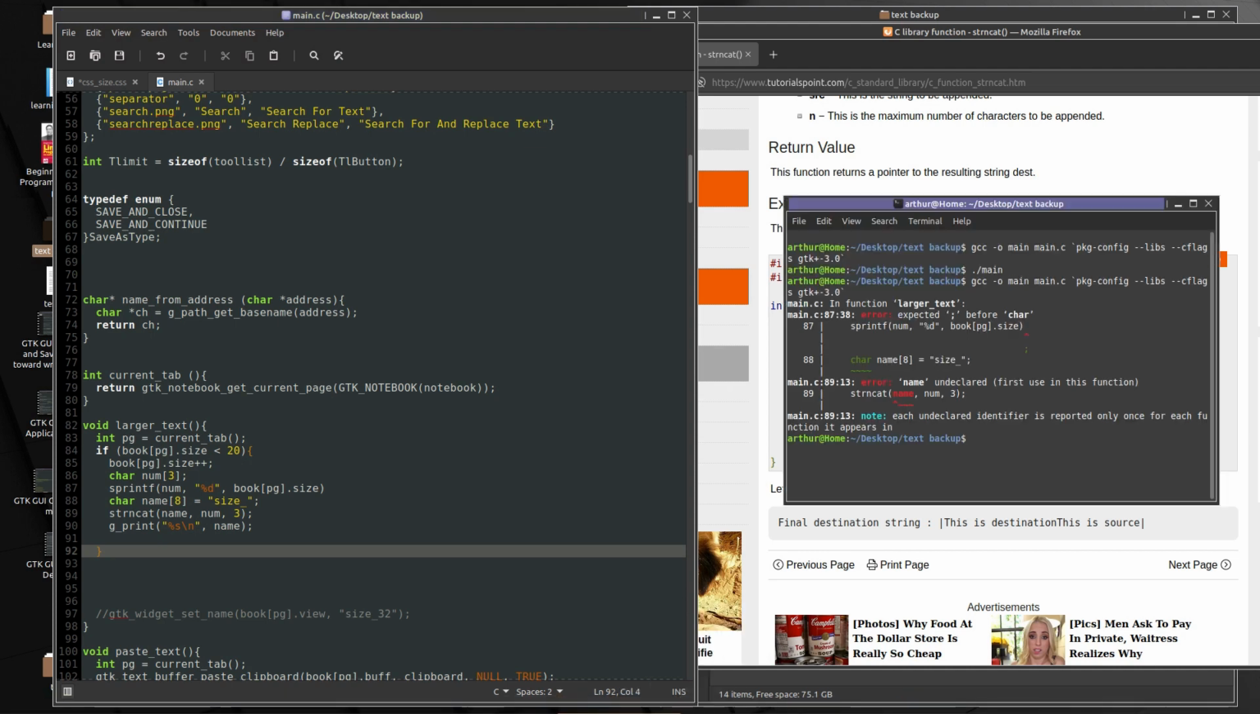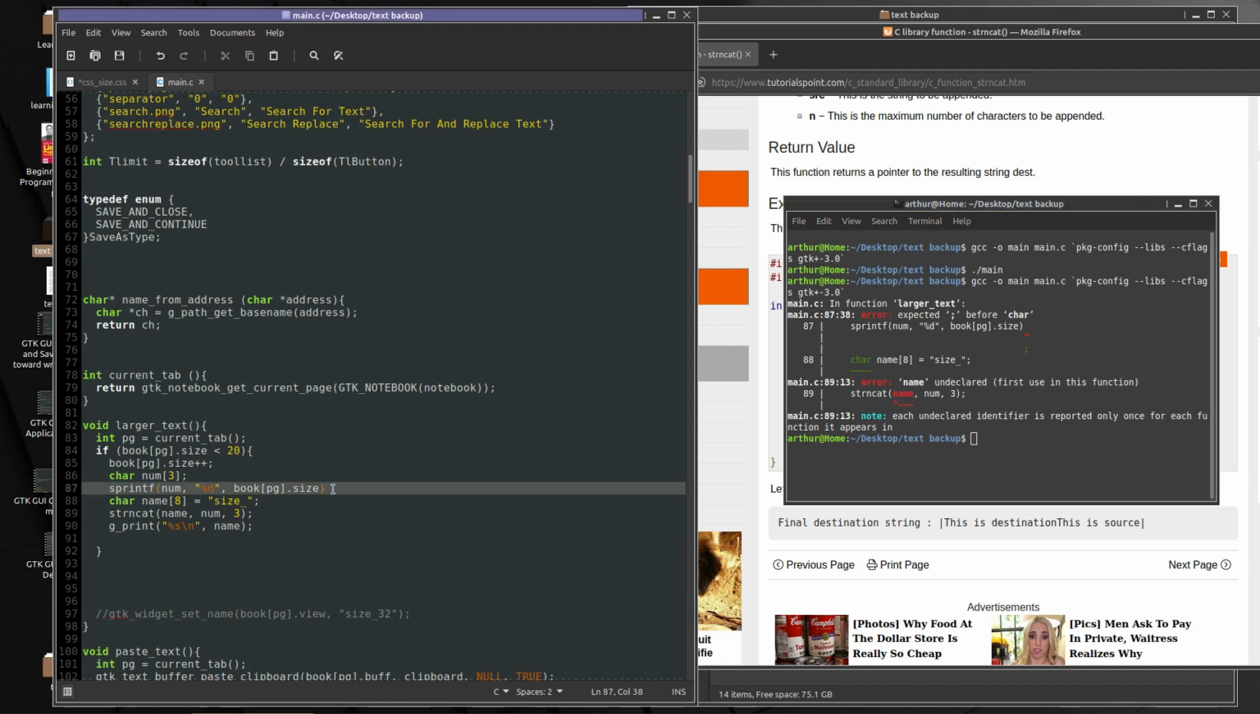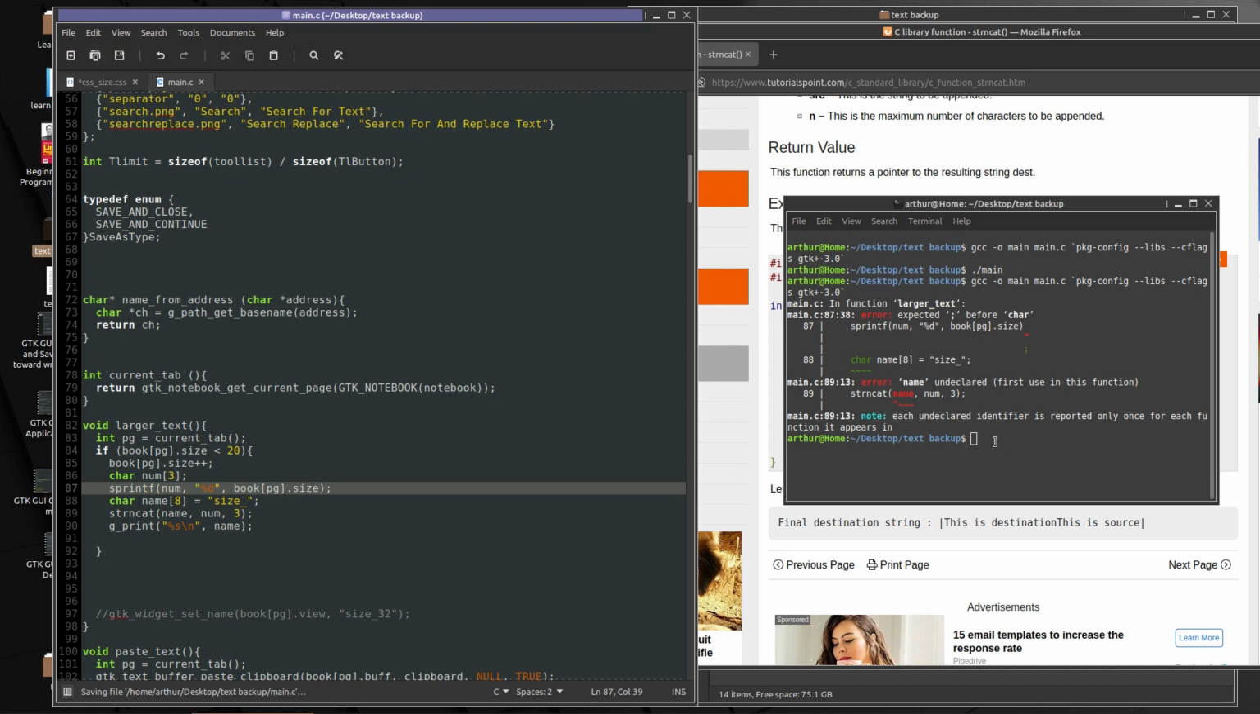So we'll see if that... sprintf, forgot the semicolon, undeclared name. Yeah, that broke name. So hopefully that's the only mistake there. Okay, so that seems to work.